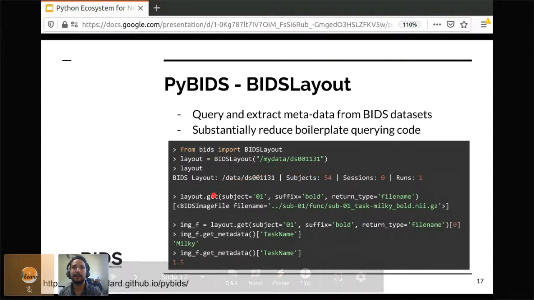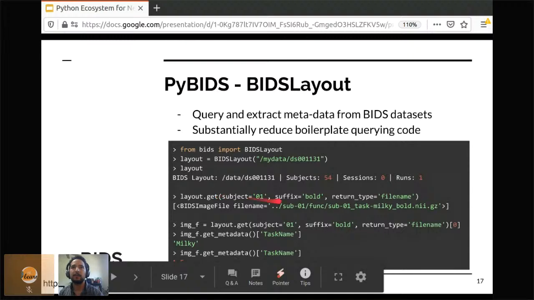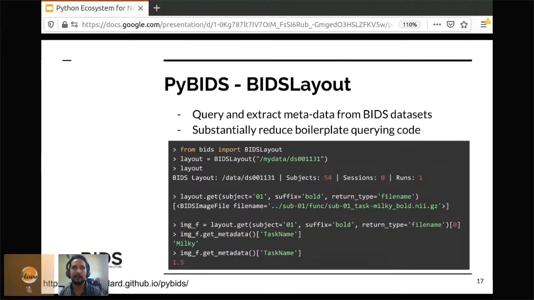And then I can tell that layout, hey, I want the BOLD file for subject 1, and I want you to give me back the file name. Okay, so I can do that. Once I get that, and actually I think there's a slight error here, but once I get that object back, because I can also get it back as an object, then I can ask, give me some of the metadata related to this file. So for example, what's the task associated with this file?